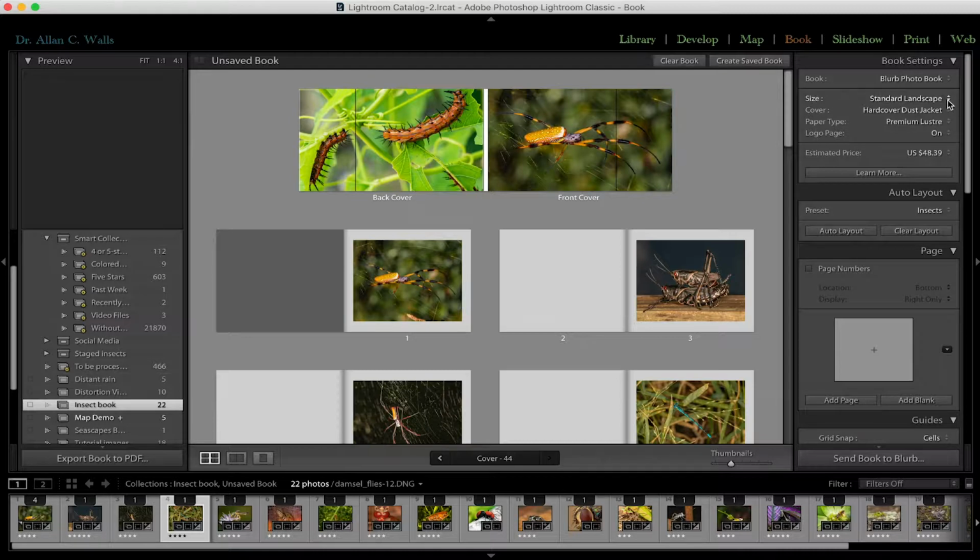So let's look at the options. The size, I picked standard landscape, 8 by 10, but you could do it as portraits, you know, up and down, as a little square, or as a big square, or as a large landscape. So there are several different options that you have. I chose just standard landscape because most of my insect pictures were in that orientation, 8 by 10 or 10 by 8. What else can we pick?